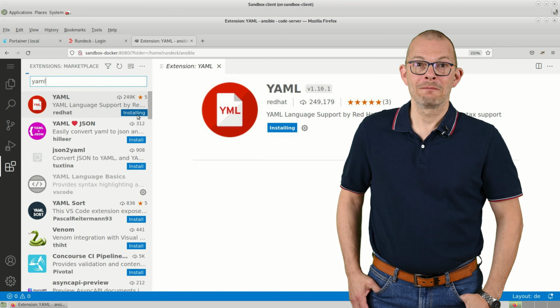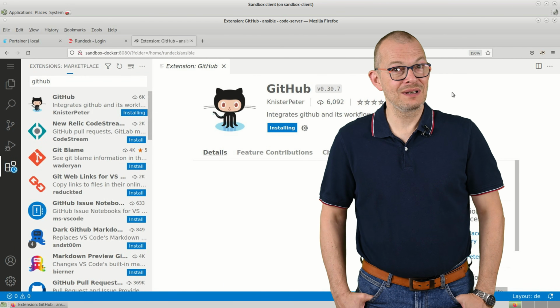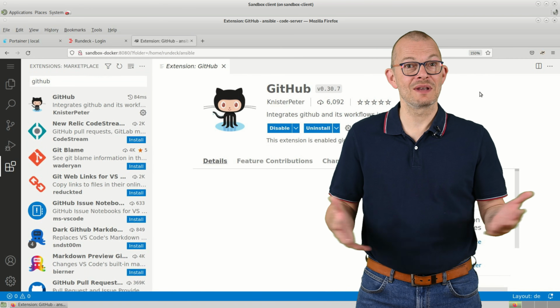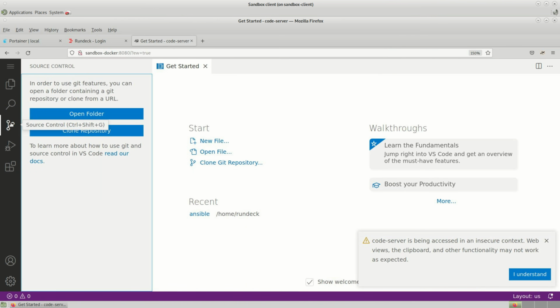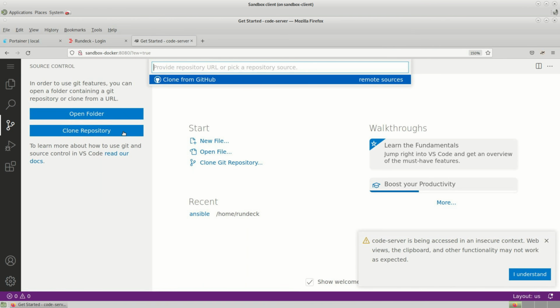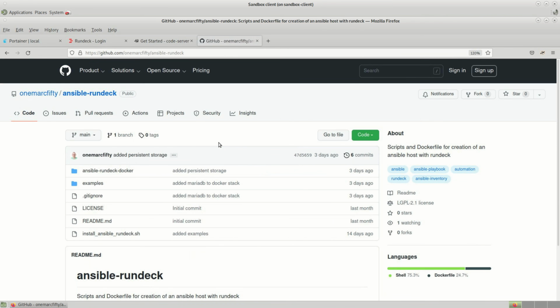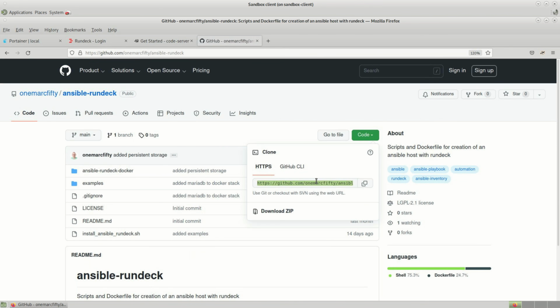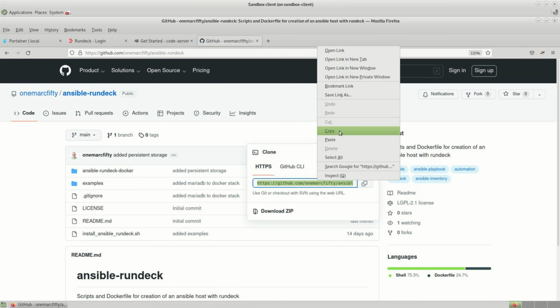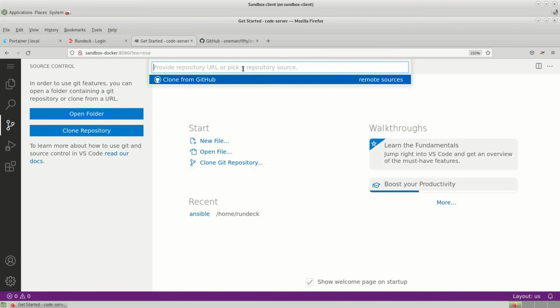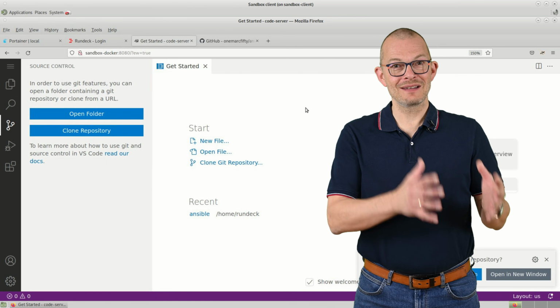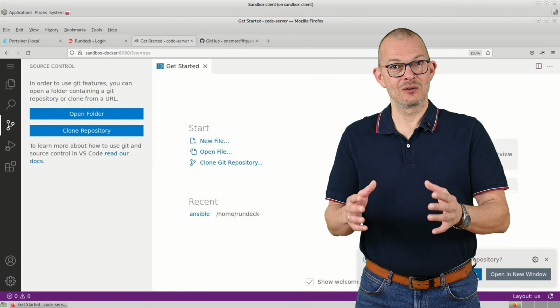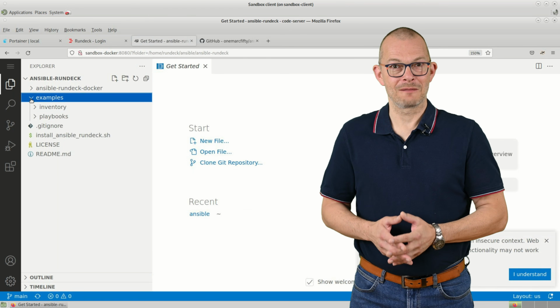Let me do that. I log into VS Code server on my Rundeck server and I want to install some extensions here. Let me install the GitHub extension and the extensions for YAML files. Now I can go to the source control menu here and clone Mark's example files from the 1Mark50 GitHub repository. Takes a second, here it is. This enables you to use GitHub in the Rundeck Ansible GUI directly on the server.